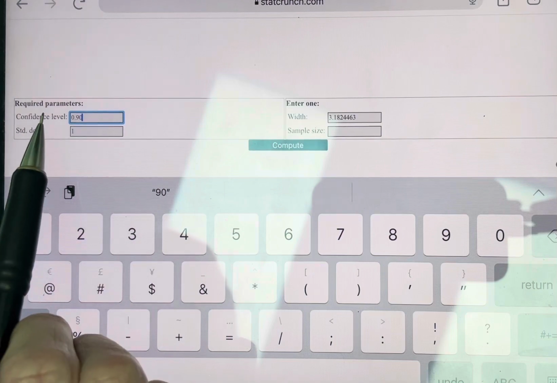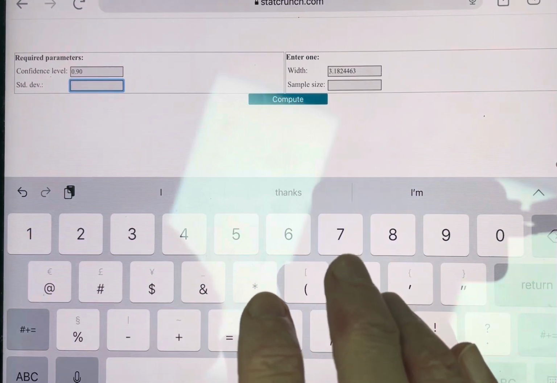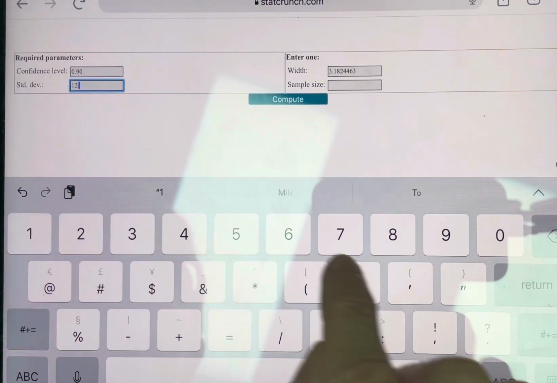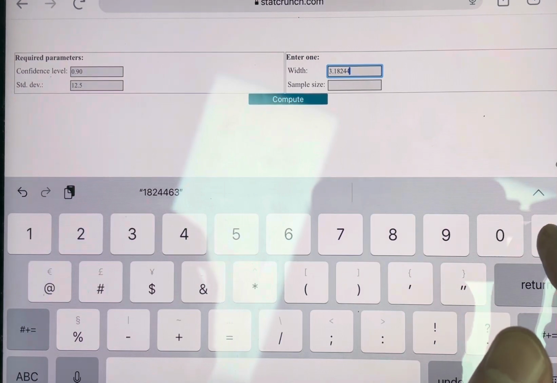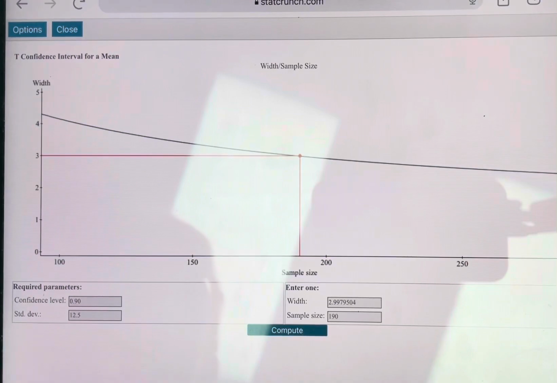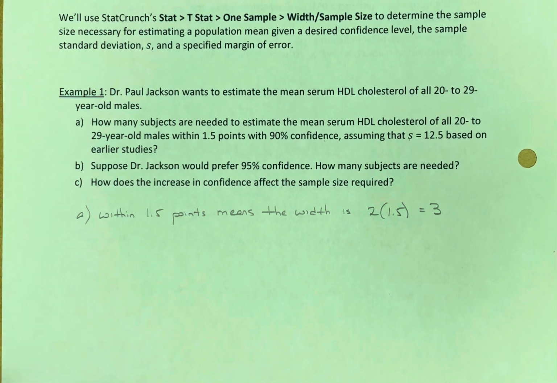The standard deviation, these are the required parameters. The standard deviation is, what was the standard deviation? 12.5. And we want our width to be 3, we said. So we're going to put in a 3, and we're now going to compute the sample size. And it says that Dr. Paul Jackson needs 190 20 to 29-year-old males to do what he wants to do.